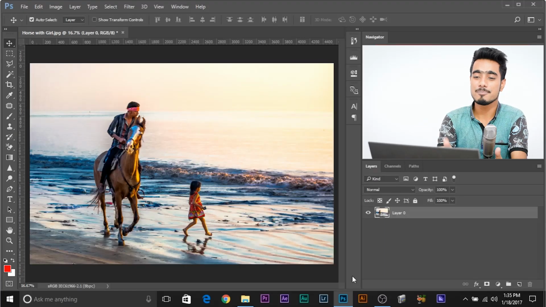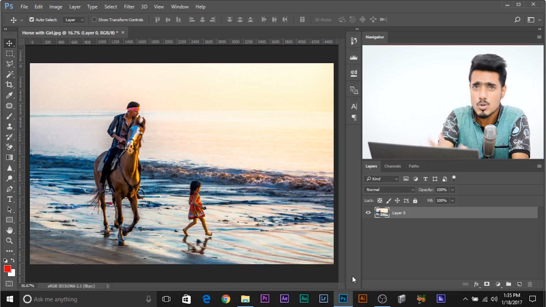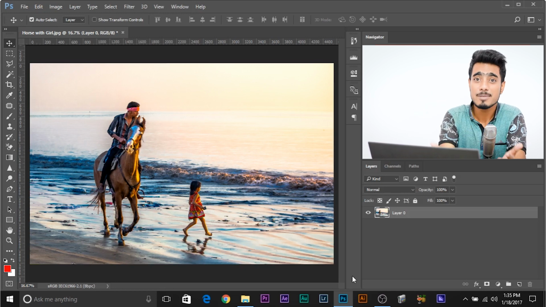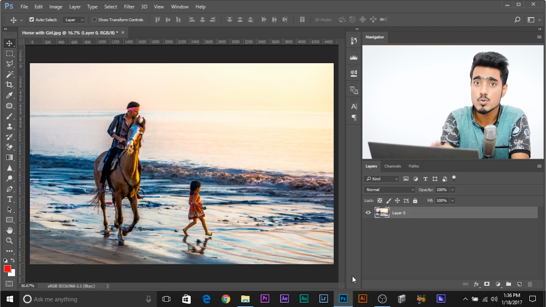So here we are in Photoshop, and this is one of my favorite images that I clicked recently, and today we're going to add mood to this image. Now, before I begin, I must confess that some of the photographers might disagree with this method, but I assure you that you will be in love with this. So, for example, I want to add a mood of sunset to this image or sunrise to this image.